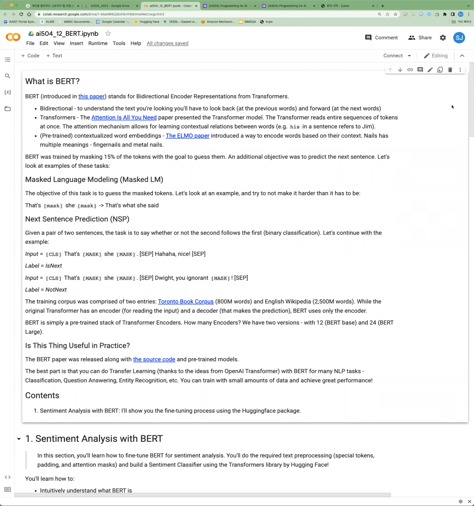So today's session, we will learn about BERT. Well, you actually learned what BERT is at the Tuesday session. And today we will learn how to use BERT to do some tasks in natural language processing.